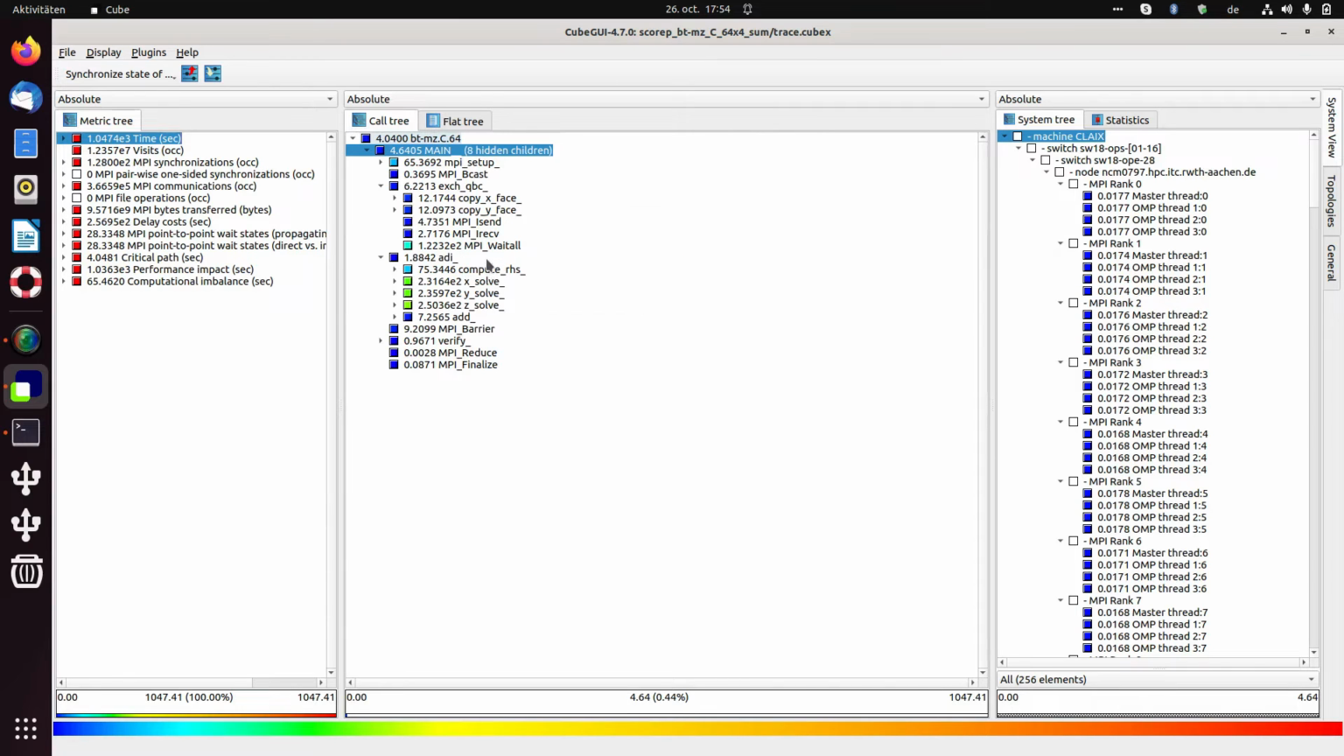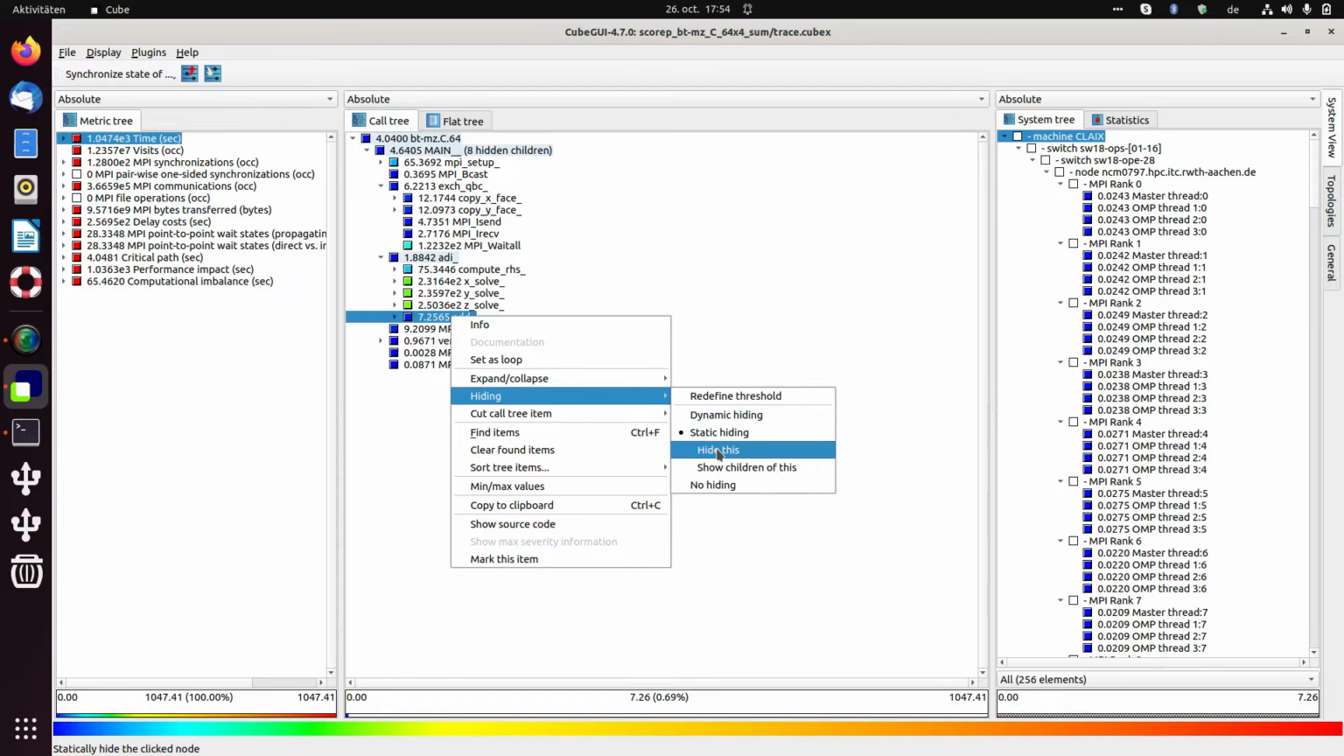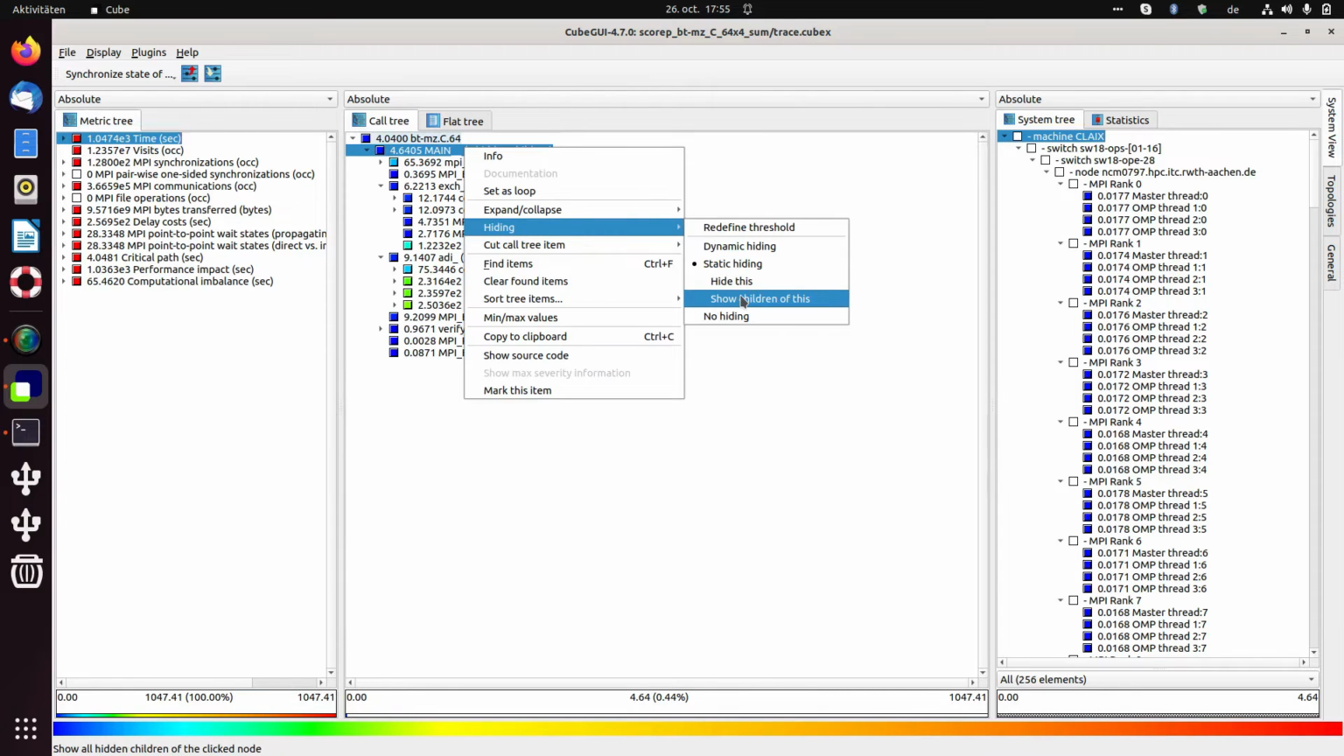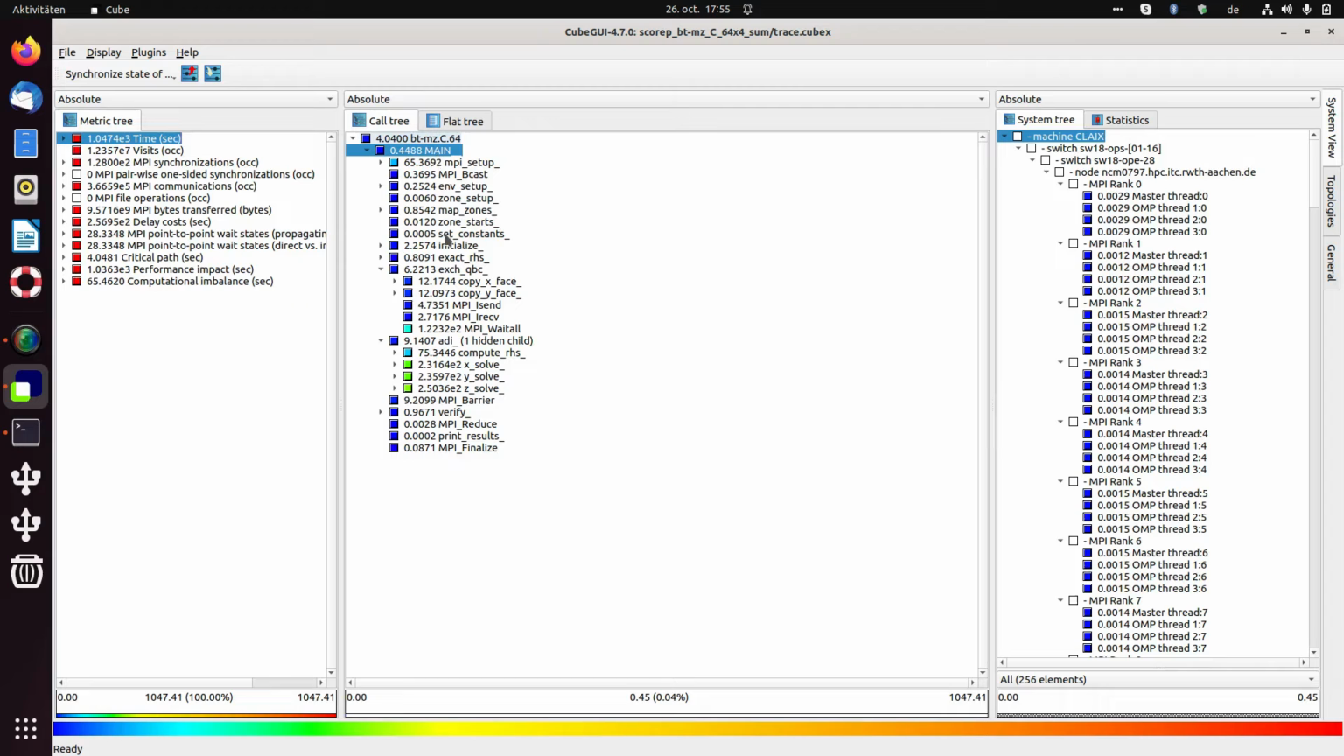Yeah? So, let's take a look. For example, I want to hide also this element, so hide this. We see that here are 8 hidden children, here is 1. If I would like to see these 8, but keep this one hidden, I select this main, go to the context menu and choose show children of this. It displays all the hidden elements of this element of the main, but keeps the hiding of other elements of ADI.